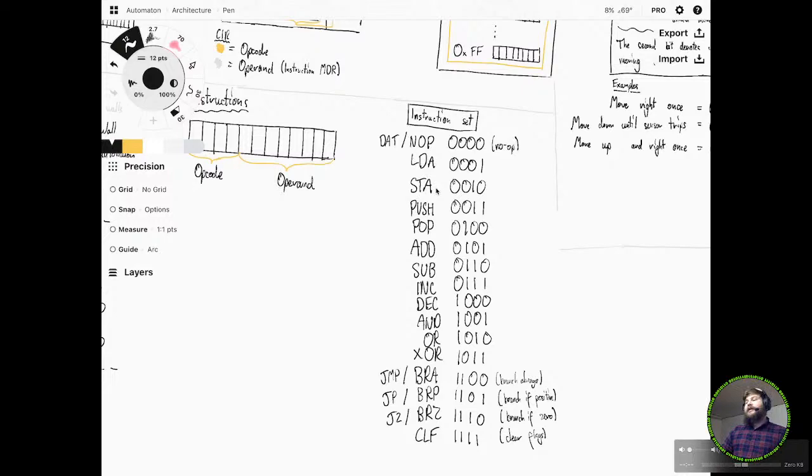Push and pop. One thing that's not included in the architecture here is we would also need, I think, an SP register, which is the stack pointer. And then we would also need a stack. I've not decided how big that is, but I'm thinking maybe a 16 data location stack. So we'd be able to basically push and pop 16 times. I don't think more than that would ever be necessary.